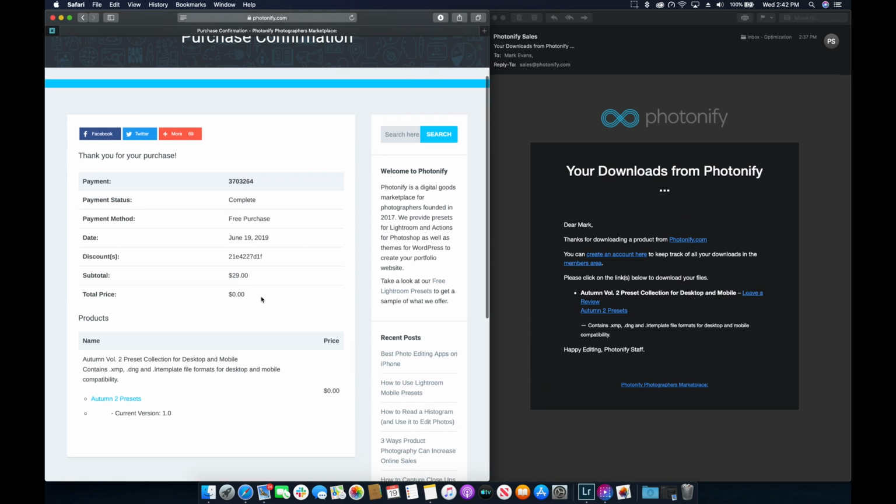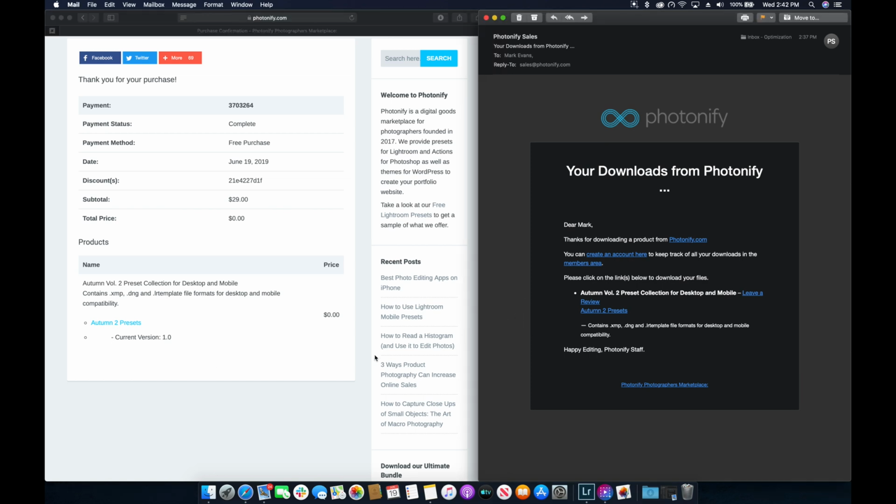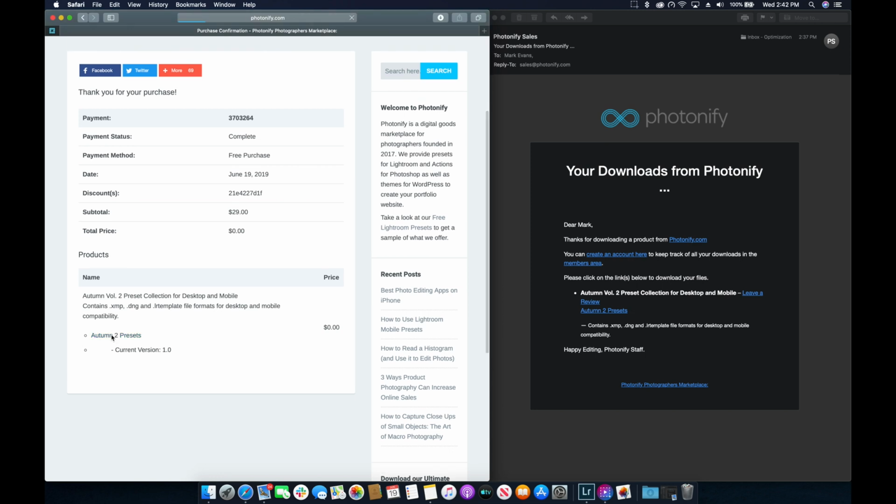Okay, so what we're going to do is we're going to download the file from both places, from the website as well as the email. And so we'll click here, and that will download the file onto our computer. All right, there you go. It's in my download folders now.